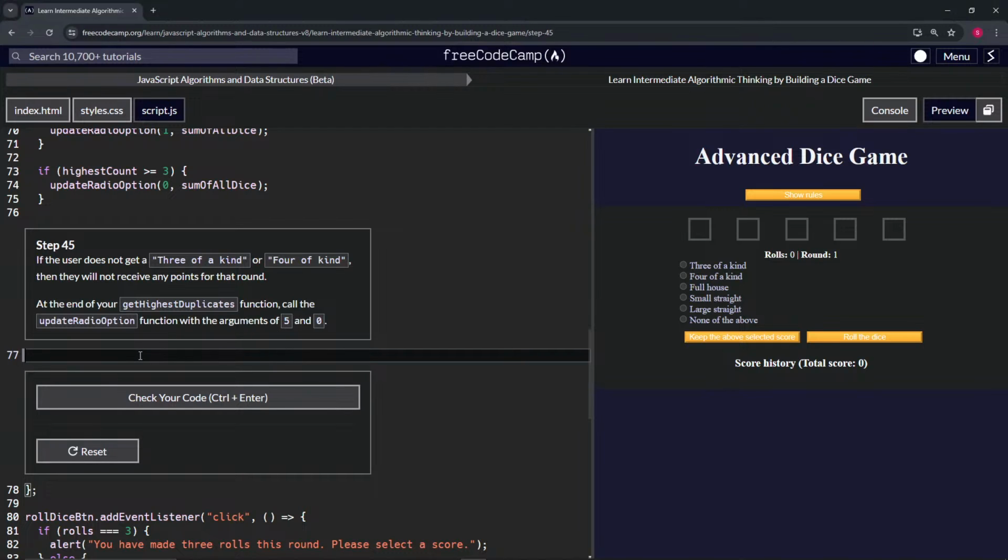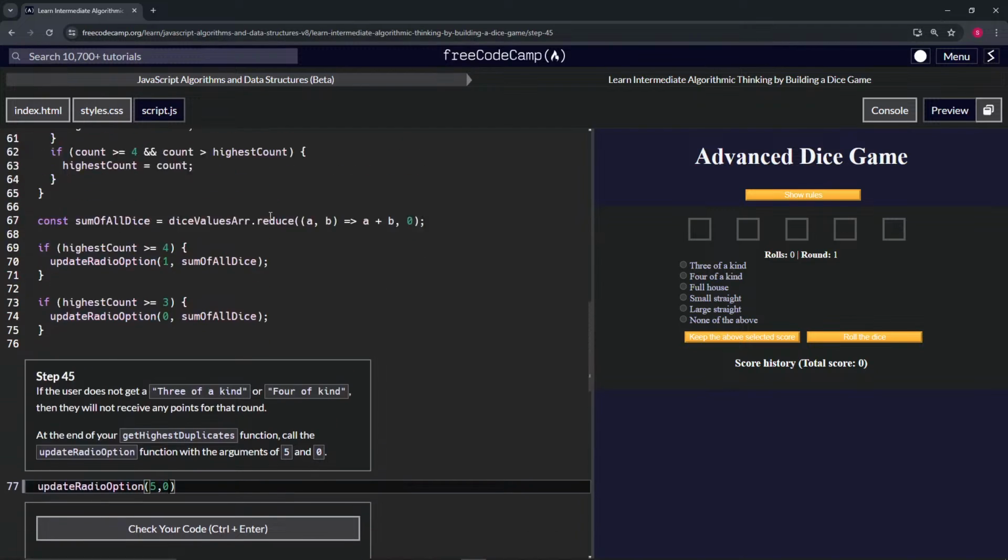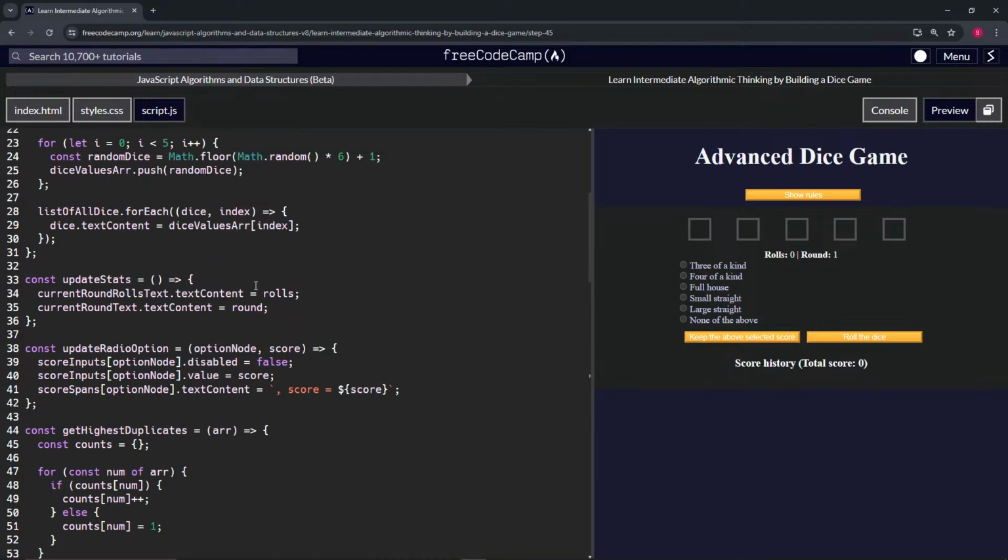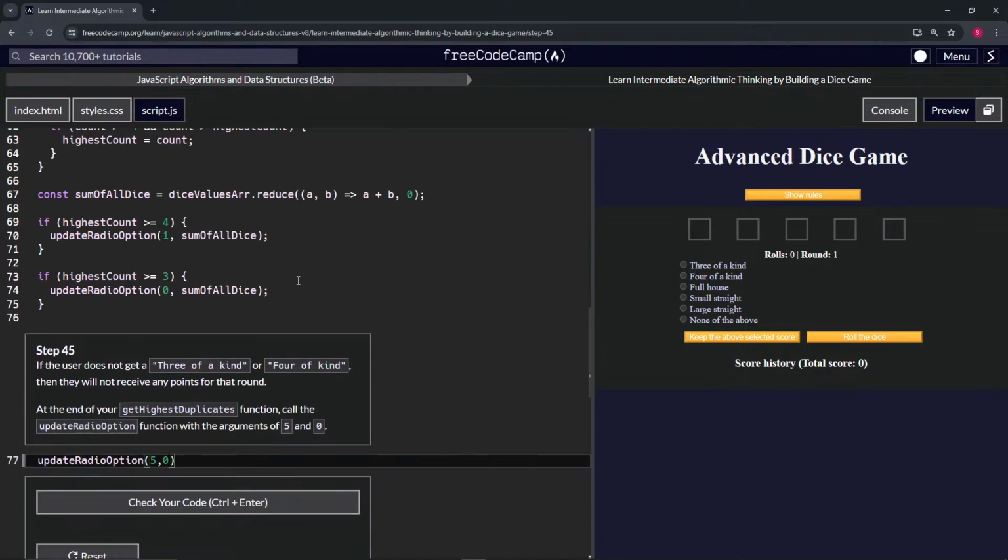Okay, so we'll say update radio option. Let's tab this over one. And we'll give it the arguments of 5, 0. So 5 is going to be the option node: 0, 1, 2, 3, 4, 5. None of the above if the score is 0. Okay, makes sense.